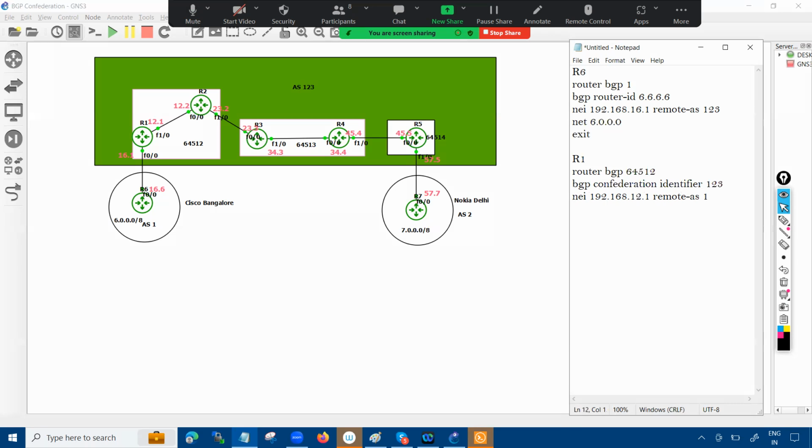And I'm going to say the neighbor will be 23.3. Sorry, my bad. This should go with 16.6. This should go with 12.2. And this guy is going to use the remote AS of what? It's 64512. So can you see that? Router 1 and router 2 are going to make an IBGP configuration. Then router 2 now, router BGP 64512, right?